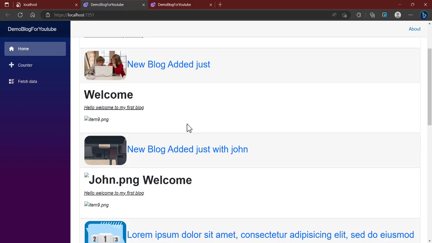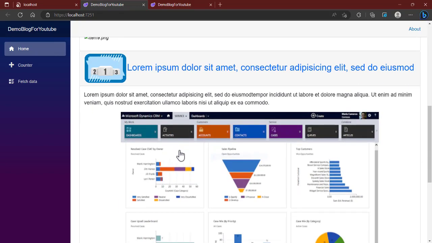So for now, you see we're able to display the list of images here, the list of the news that we have, and in the next video we'll talk about pagination in this news blog as well.